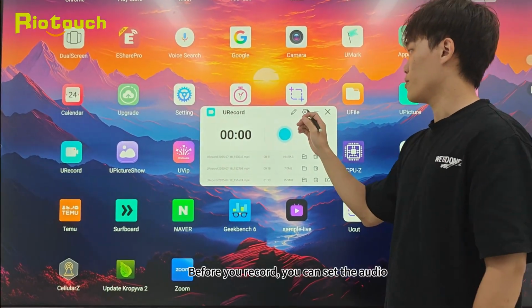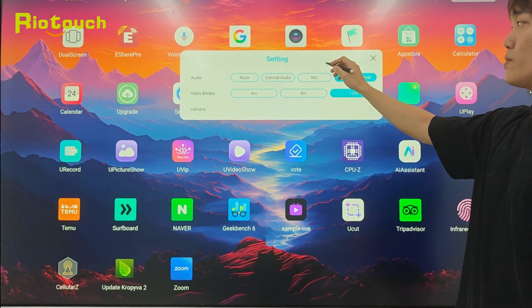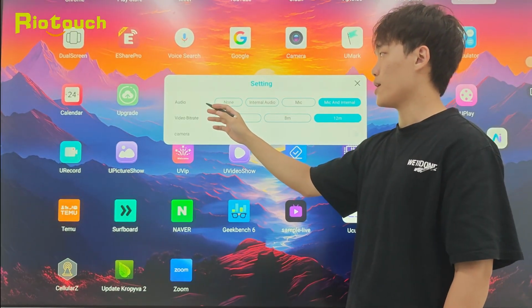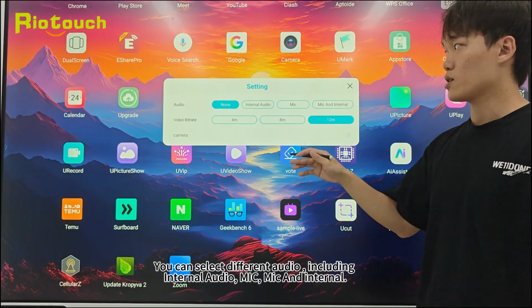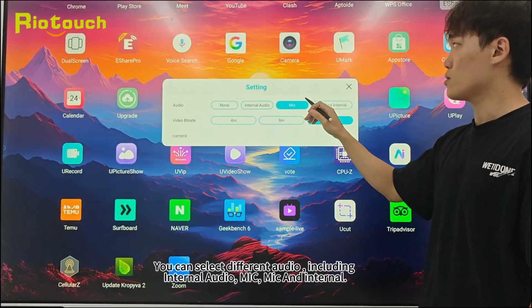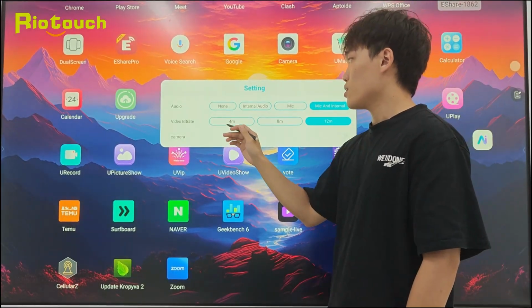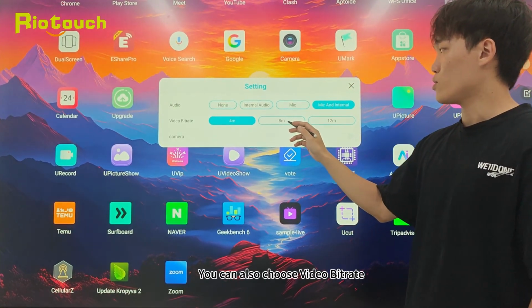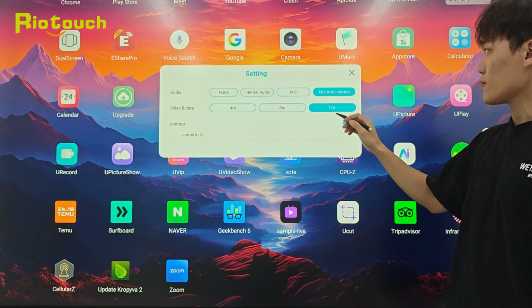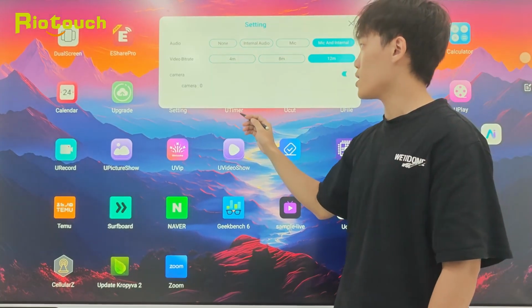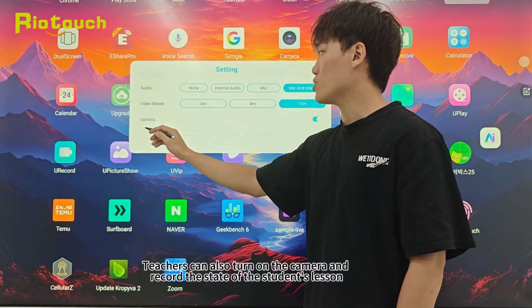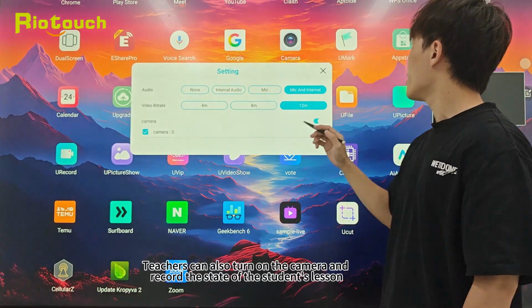Before you record, you can set the audio. You can select different audio, including internal audio, mic, and internal. You can also choose video bitrate. Teachers can also turn on the camera and record the state of the student's lesson.